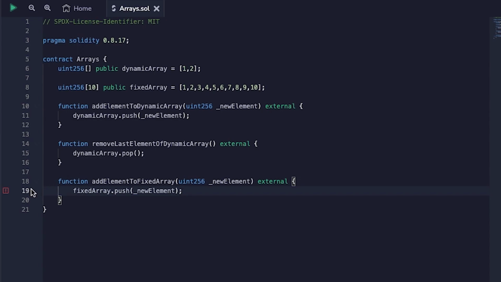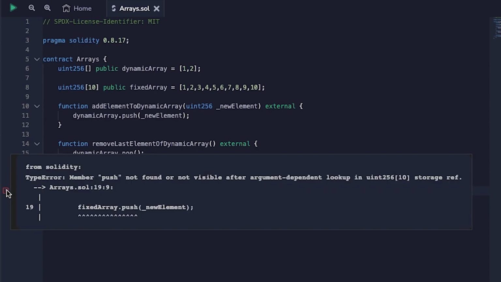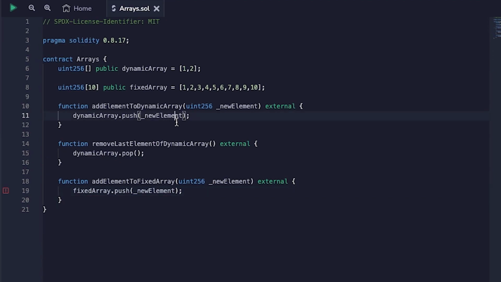now if you notice, the compiler is throwing us an error, and this is because the push function and also the pop function are not available for fixed size arrays. They are only for dynamic size arrays. If you look at this, our array really has 10 elements. So since we cannot add more elements to the array in this way, what we could do is edit the elements of this array.